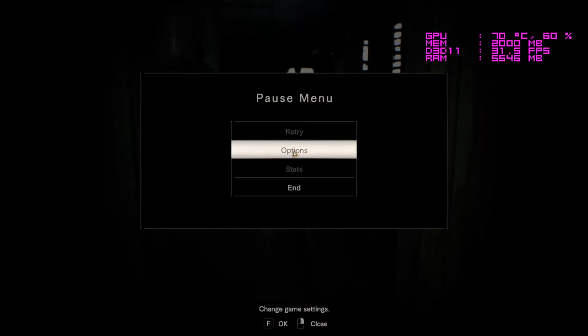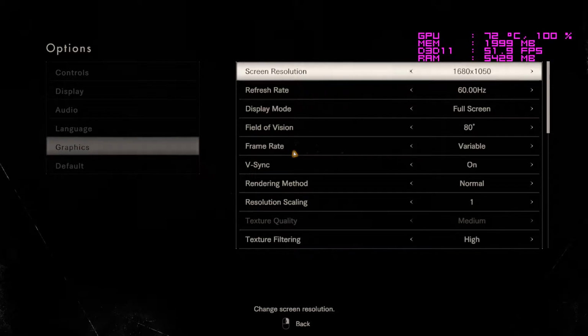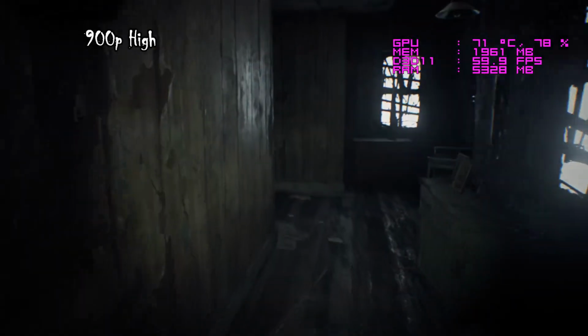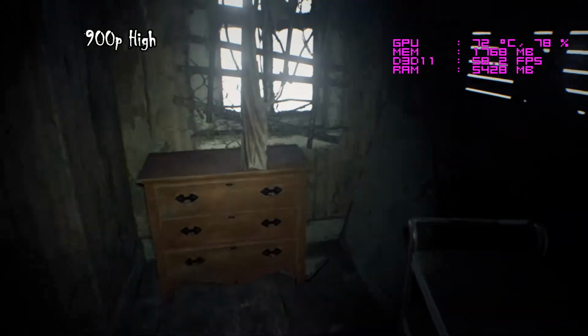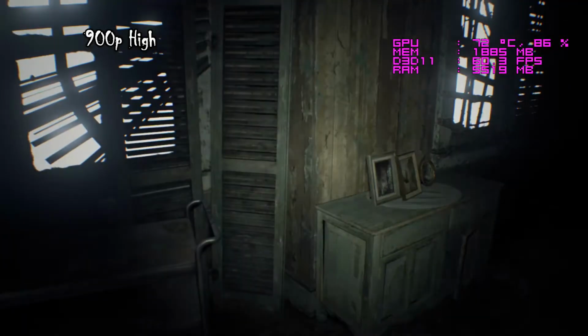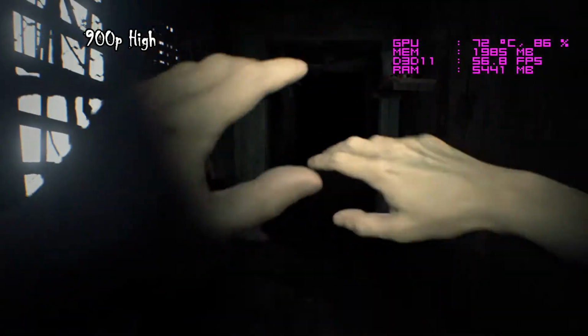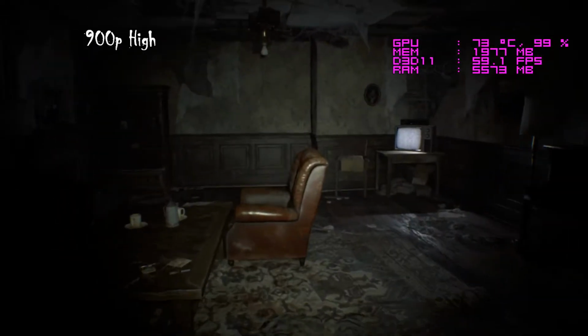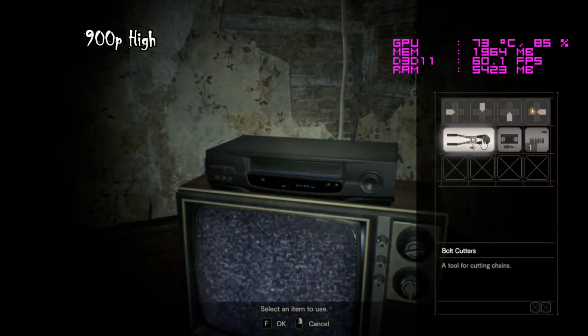Let's change the resolution first to see how the frame rate is going to improve. We're gonna do 900p. That's pretty smooth now. Nothing inside, and it's locked. So let's see, do we have something else? We don't have anything here. Oh, it's F. Oh, it's the same room we were lying in, right? So let's see the tape now.